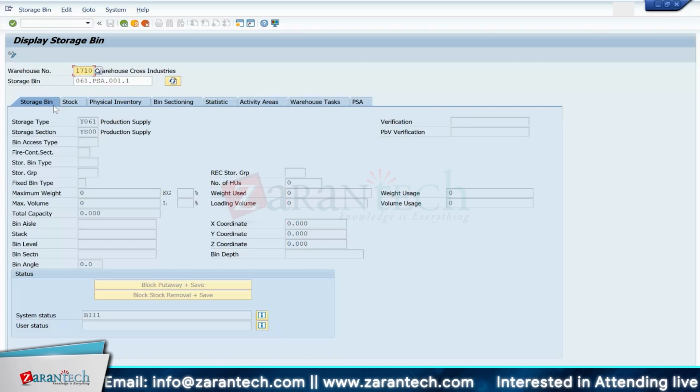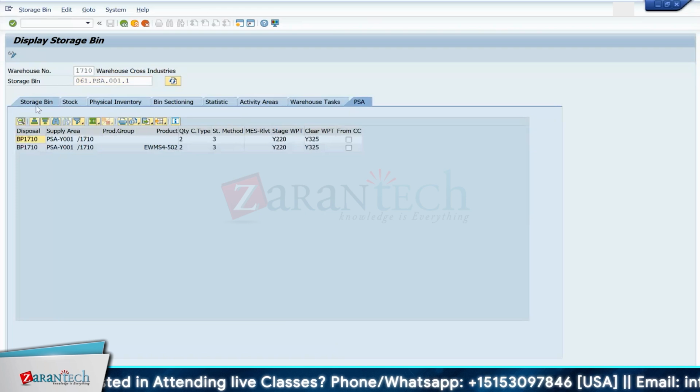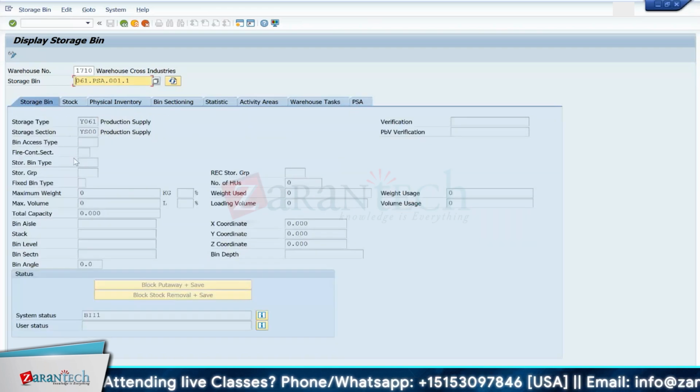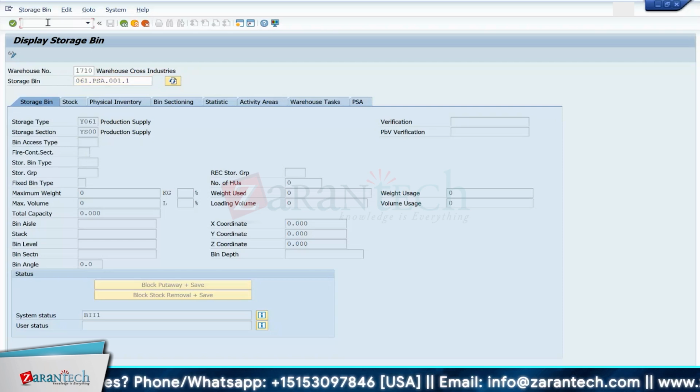So once this is done, what we will do now is create a storage bin so that we can assign that to our production supply area that we have just created. So this is one bin, right? And this is the PSA which is assigned. So let us see, there is a storage section and a storage type is mandatory. The storage section being used is YS00.